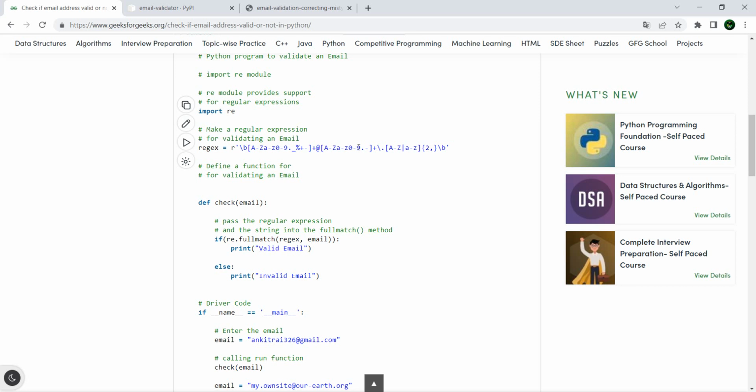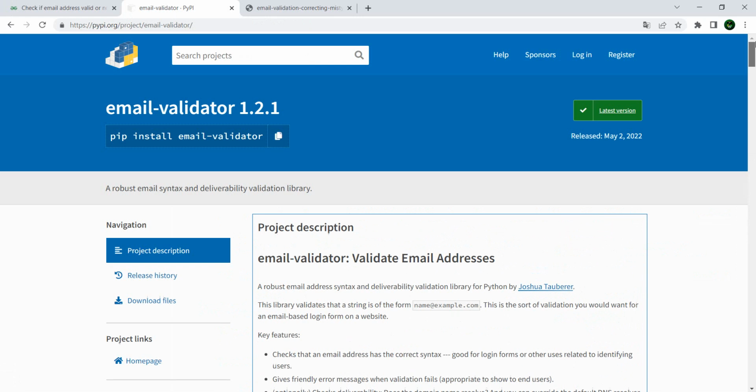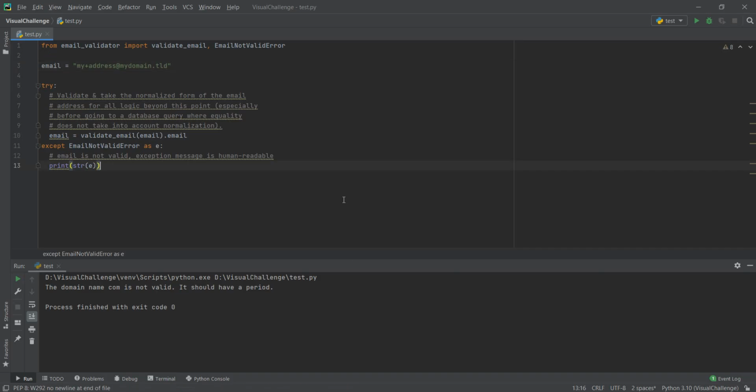So what if I told you I have a solution for you in 4 or 5 lines of code? And that solution is using the email validator library, or package, that you can install in Python. And to validate that an email is valid, you just do the import. So you import validate email, and you import also email not valid error.